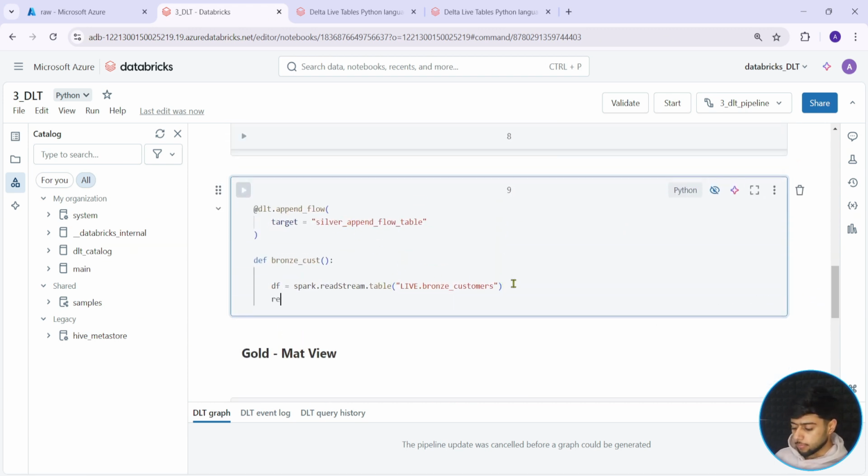Simple. Simply write return df. Perfect. So what this will do, this will simply return the df into this target, because we have added the decorator on top of this function. These are like Python decorators.